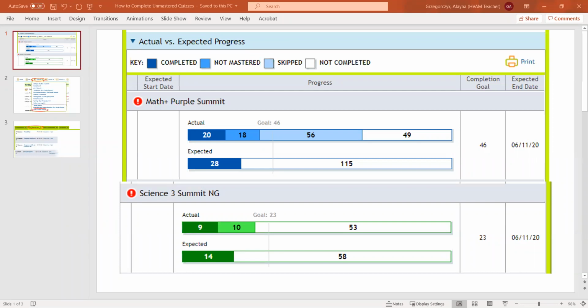Today, I am going to teach you how you can find your unmastered lessons. Before we do that, though, I want to remind you how you can read your progress report. These reports will be sent to you from your teacher every now and again. It basically just shows where your student is compared to where they should be.